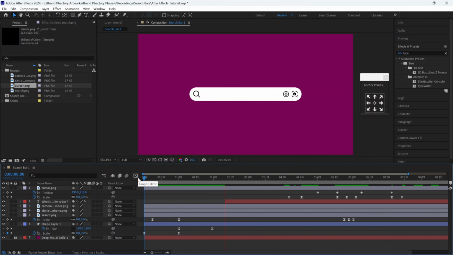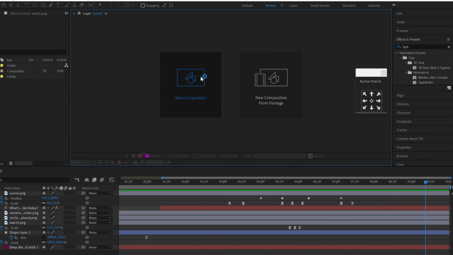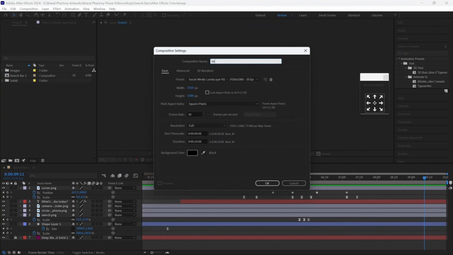And there we go. Our first animated search bar is complete. All right, let's move on to our second search bar design.